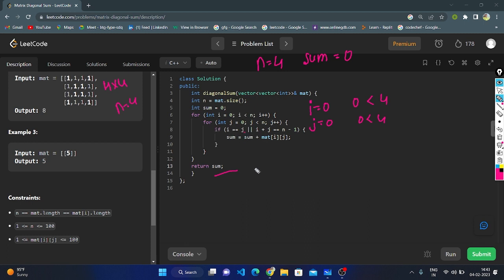When 0 is equal to 0, yes, this condition is true. Then we will add. Our sum will become 0 plus mat[0][0]. What is mat[0][0]? We can write the indices 0, 1, 2, 3. mat[0][0] is 1. Our sum value is 1. We can write here, our sum starting was 0, and after it will be 1.